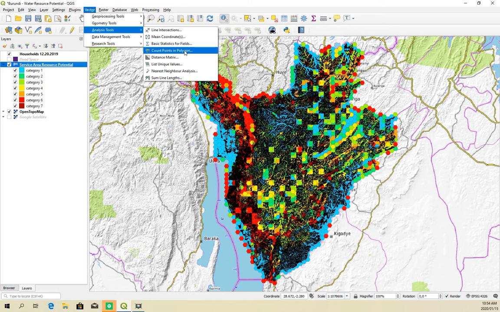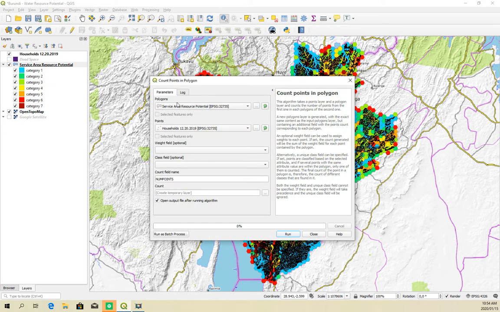We select that option, and basically we're going to assign the number of points that intersect with a polygon to that polygon. The polygon layer we're using is the service area polygon, and there is only one point file in this project, and that's the households. So that's fine. We're not going to weight it. We're just going to count the absolute number of points. It creates a new field in the polygon layer, and in that field it puts the number of points that intersect that particular polygon.